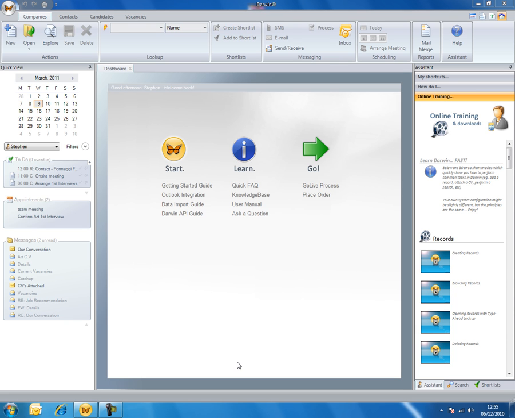We will show you how quick and responsive Darwin is. It's 40% faster than any other system. I'll start by showing you how to navigate around the system and then we'll take you through some of the different functions. Inside here we've built in a main dashboard.